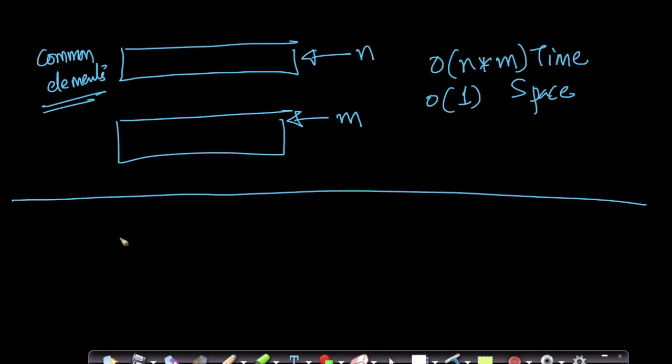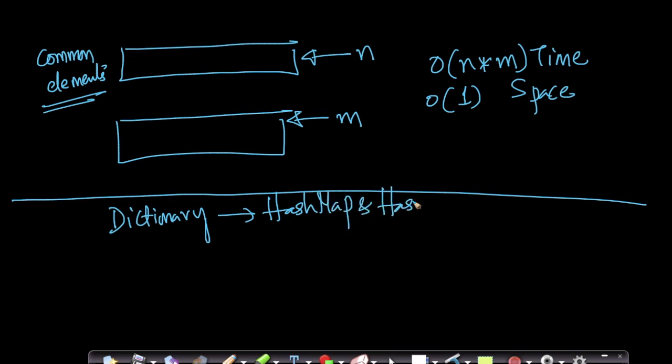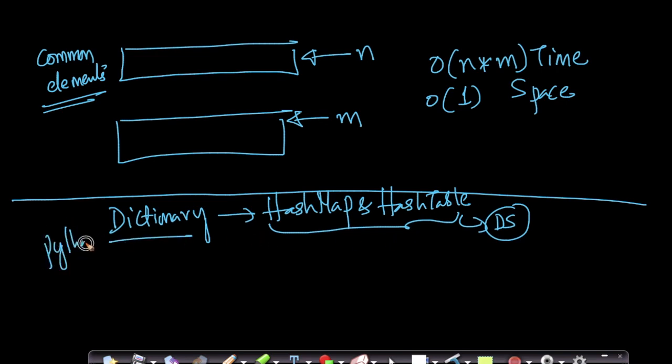Is there some way? For this, there is a data structure called a dictionary. We know about dictionaries in Python. Dictionaries in Python are also called hash maps or hash tables. There is a subtle difference between a hash map and a hash table, but they are often used interchangeably. Those of you who have studied computer science would have studied hash maps and hash tables in your data structures course, not data science, data structures course. A dictionary in Python is an implementation of a hash map or a hash table.